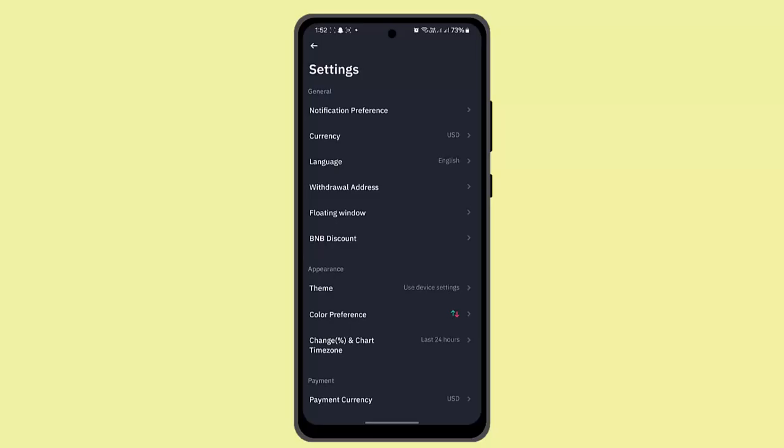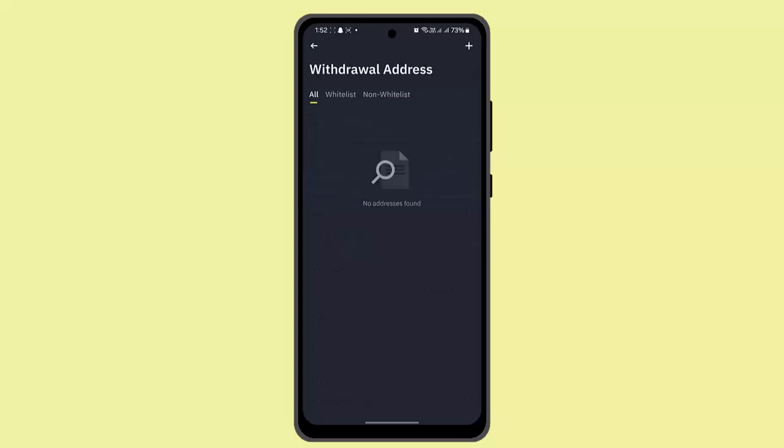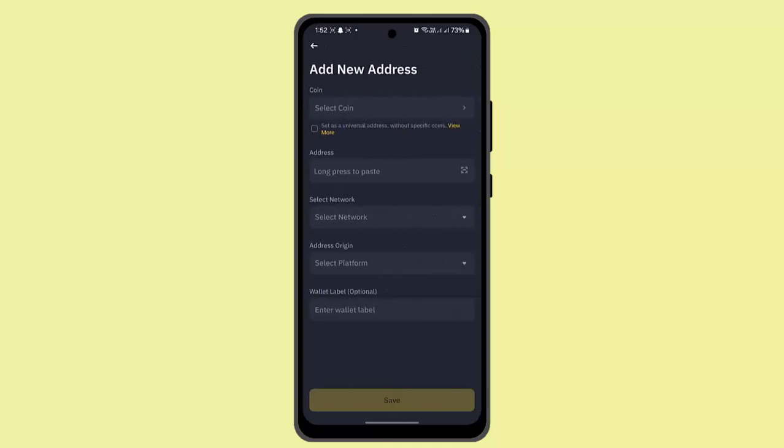Once you do that, it's going to take you to this page where you have to go to the withdrawal address section. Over here, you can see that there is no withdrawal address that I have added till now. But if you want to add it, press the add button in the top right, go ahead and add the coin, add the address, select the network type, add the origin, and then the wallet label as well. Once you've done that, click the save button, and with that, you have successfully added a withdrawal address on the Binance app.